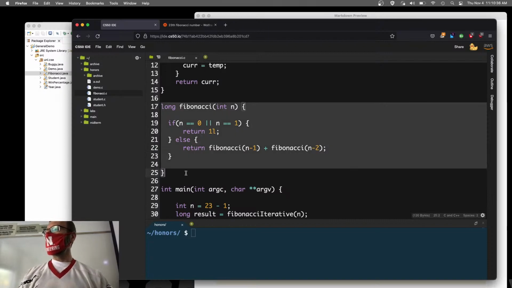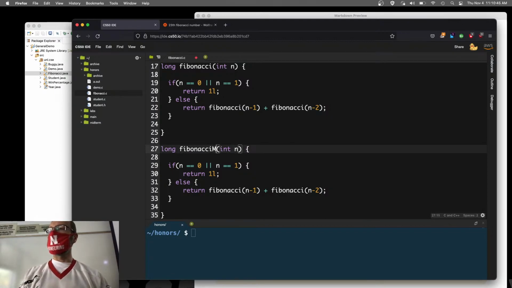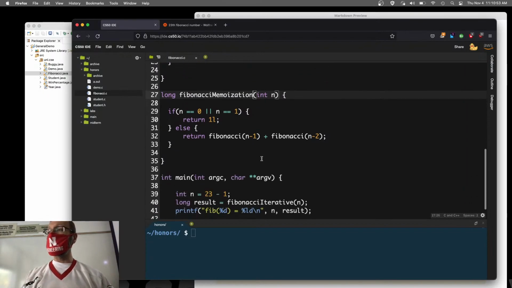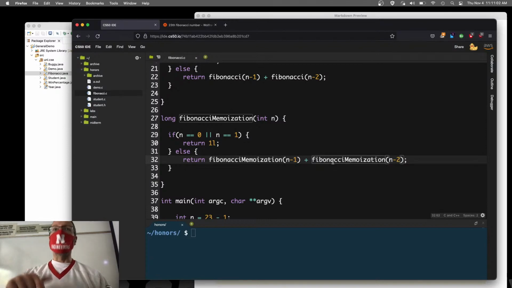I'm going to go ahead and cut and paste this function right here and use it as a model. Of course, I can't call it Fibonacci because I can't have two functions with the same name. So I'll call it fibonacci memoization. It is going to be a recursive function. If you have not computed the value of the nth Fibonacci number yet, then we will pay for the recursion and make a recursive call to Fibonacci of n-1 and Fibonacci of n-2, but this version instead, okay?